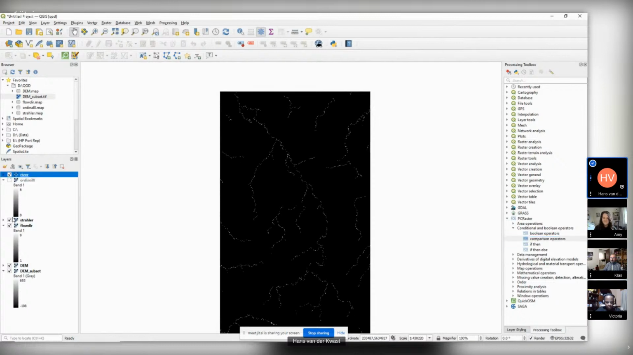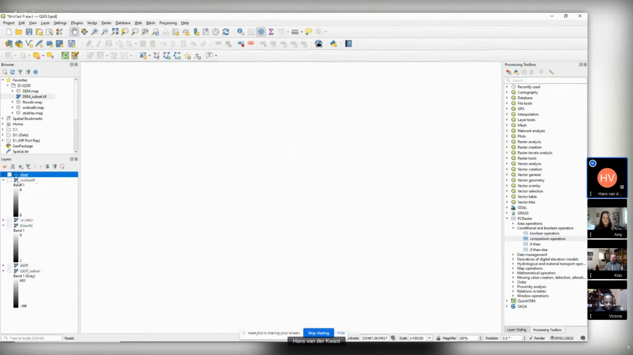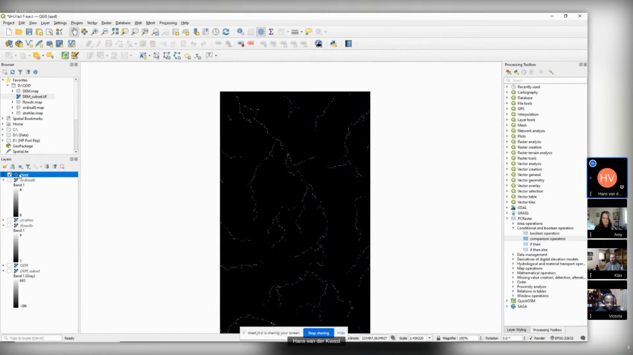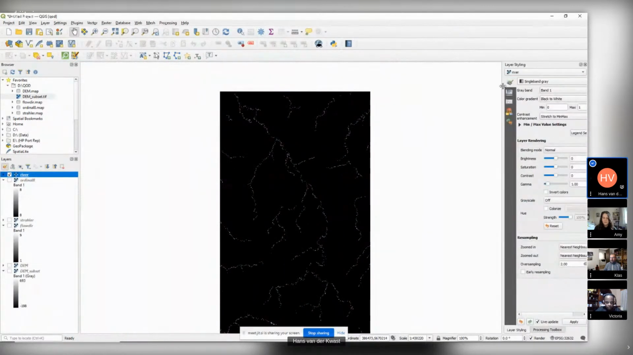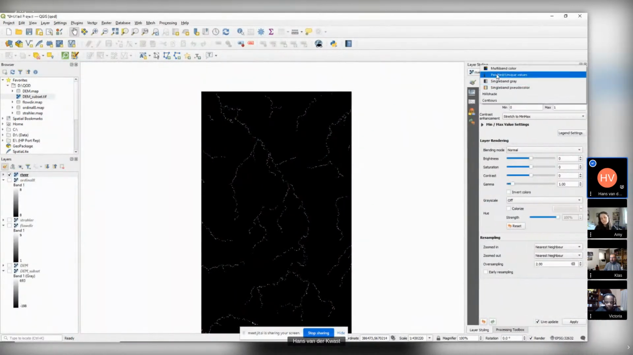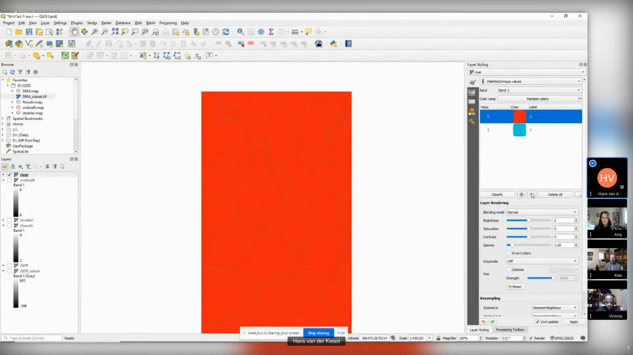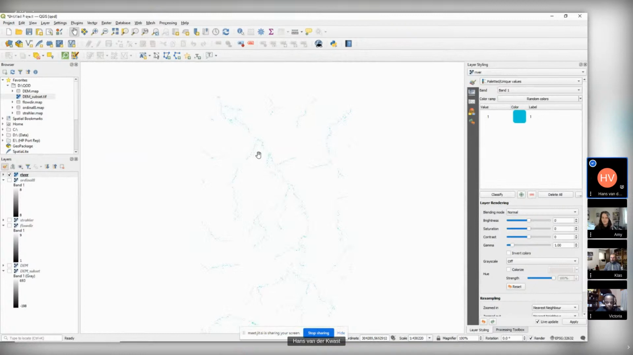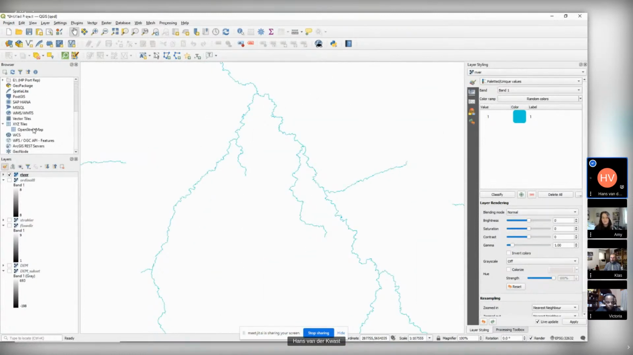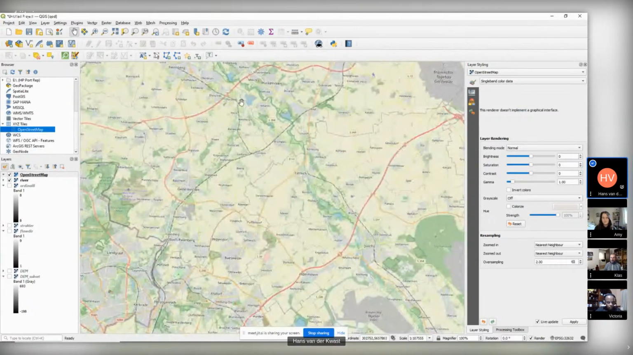And now I need an outlet. I'm going to hide all layers except the river, and I'm going to style this with paletted unique values. Ordinal is also discrete, so we need to use this. Remove the zeros. And here I have the rivers. And then we can use OpenStreetMap as a background to see where the outlet is.